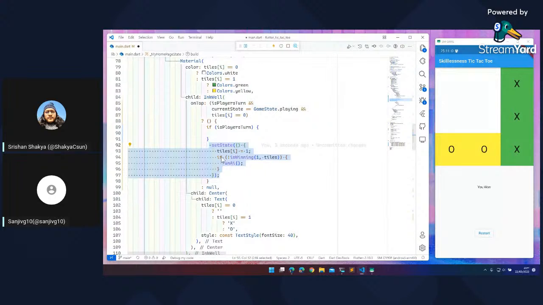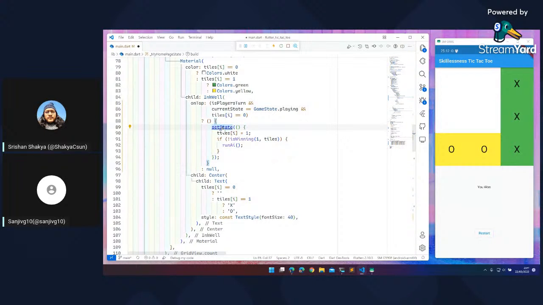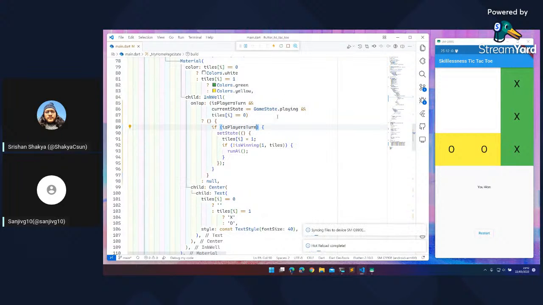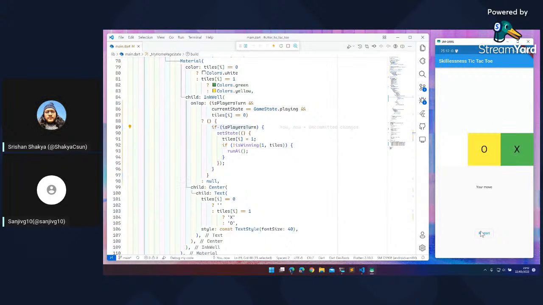Okay, there is a better way to do this also. I can press Control dot and surround with if, and the if condition is player's turn. Dart is a single-threaded language, and even though it ran almost simultaneously, if we do this code, then it should now work as expected.